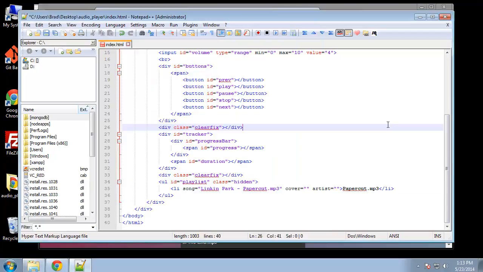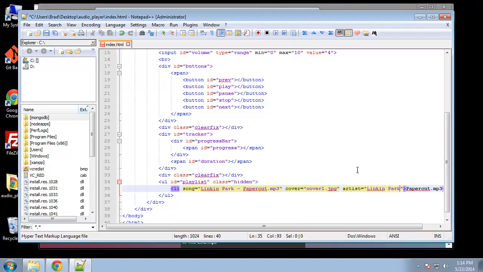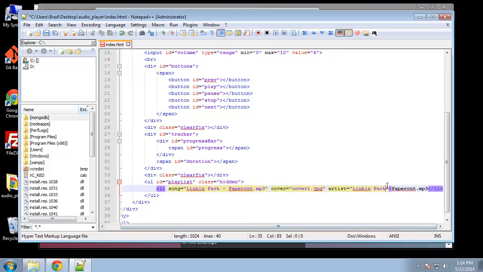Now, we're not going to include the entire path here. Same thing with the song. We're not going to put the media slash, because we're going to implement that inside of the JavaScript so that this can be nice and clean, and we just have the name of the song and the cover and the artist. Okay, so in here we just need to say cover1.jpg, and then for artist, it's just going to be Linkin Park. Alright, so that's basically how we're going to format our songs.